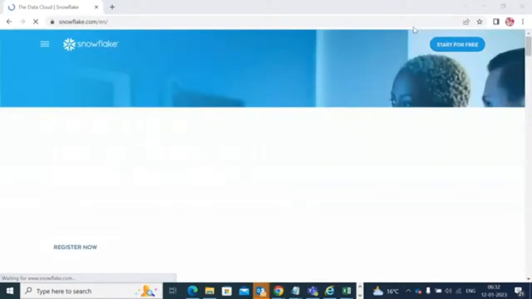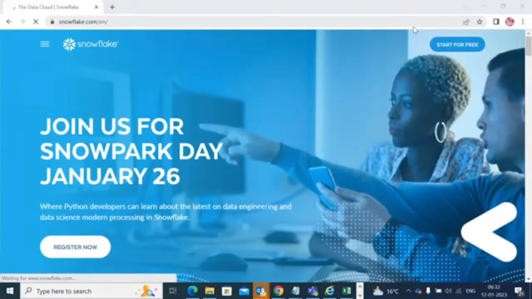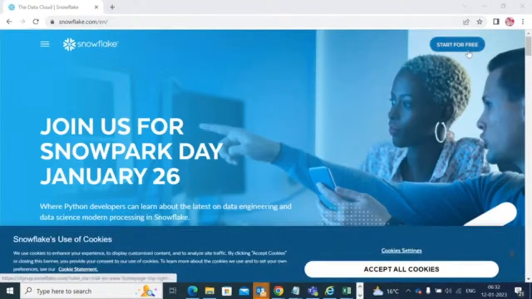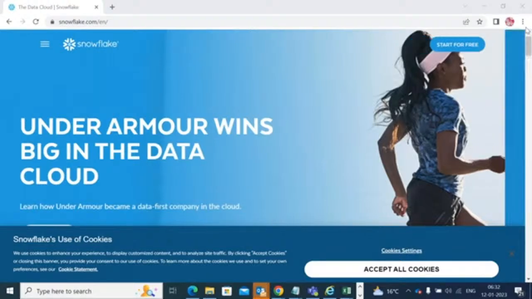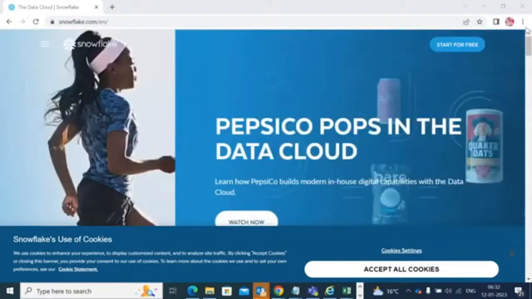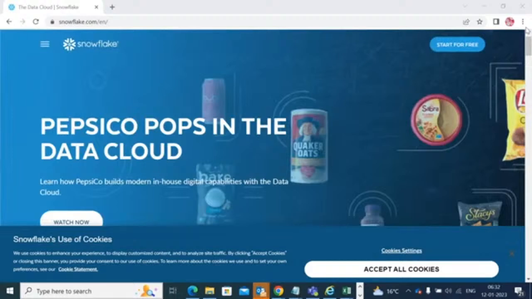Guys, have you made a note? Snowflake.com. Yes. I need confirmation from all, because you need to create the account from your end. This is a free account. It will be available for 1 month, and you can practice in that environment. It is a very easy step. You can create it from your end also. Just follow what I am doing.